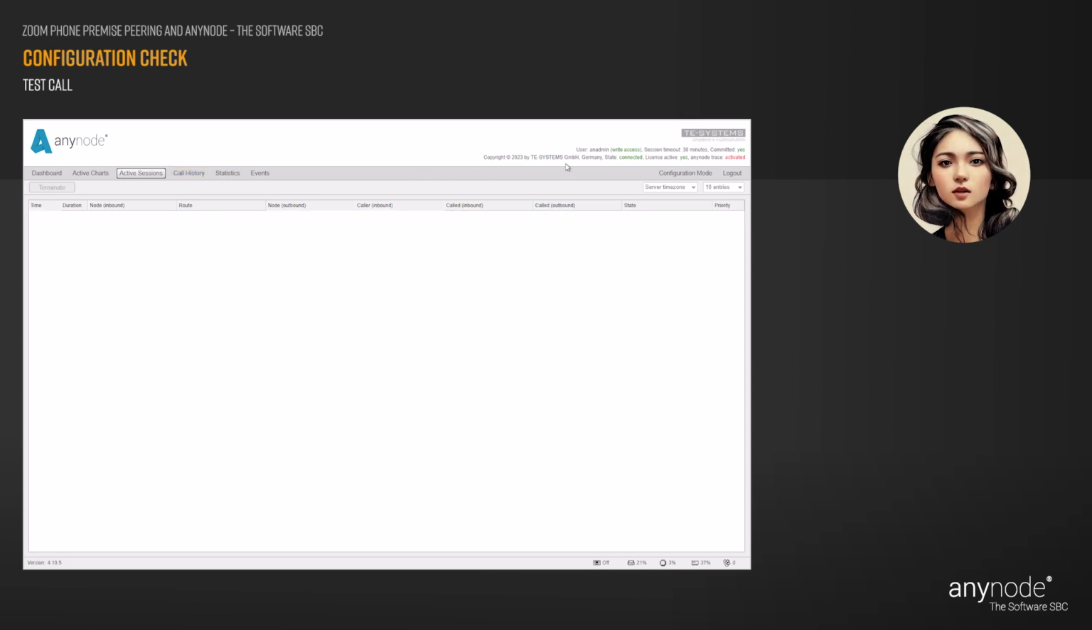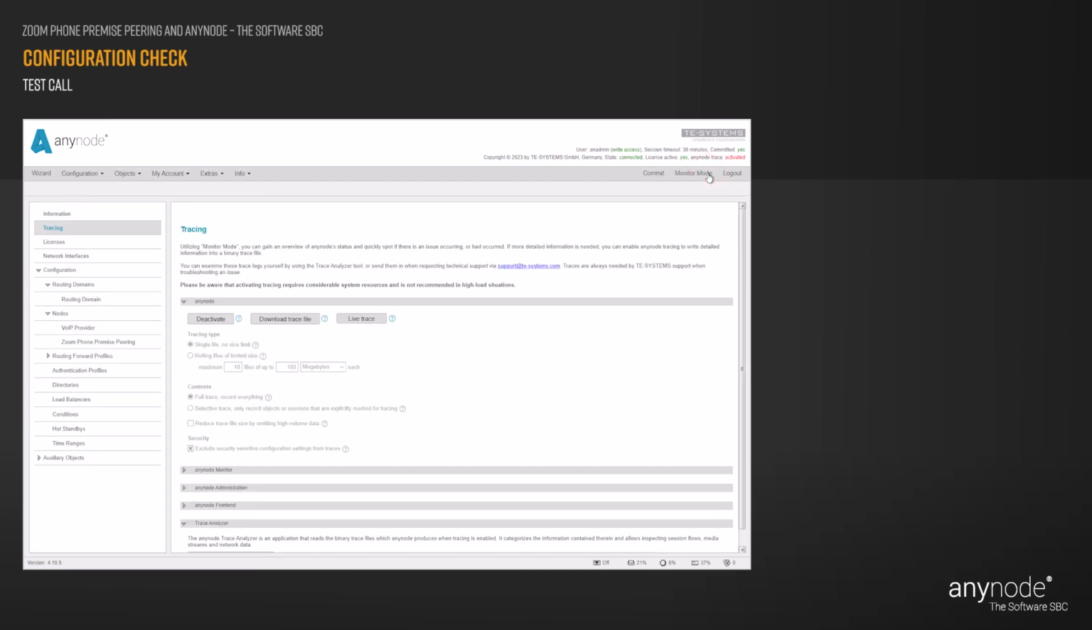Now, let's switch to configuration mode again. Stop the trace recording with Deactivate. Then, download the trace file from the server where anynode is installed by using Download Trace File to save the trace to your desired location.